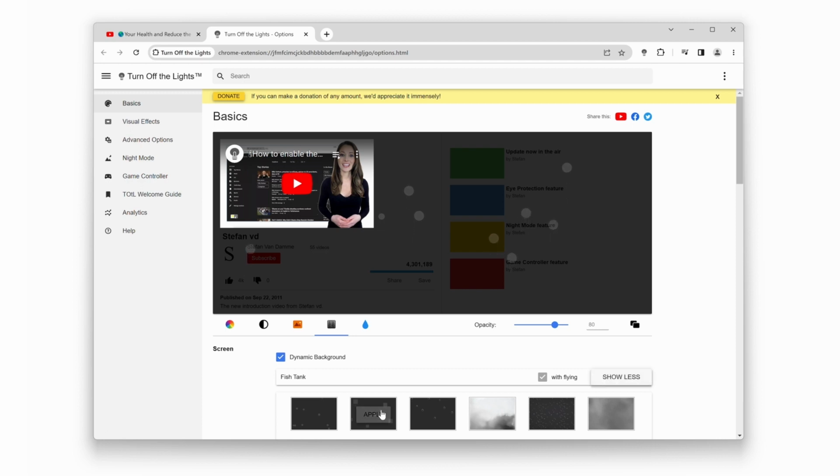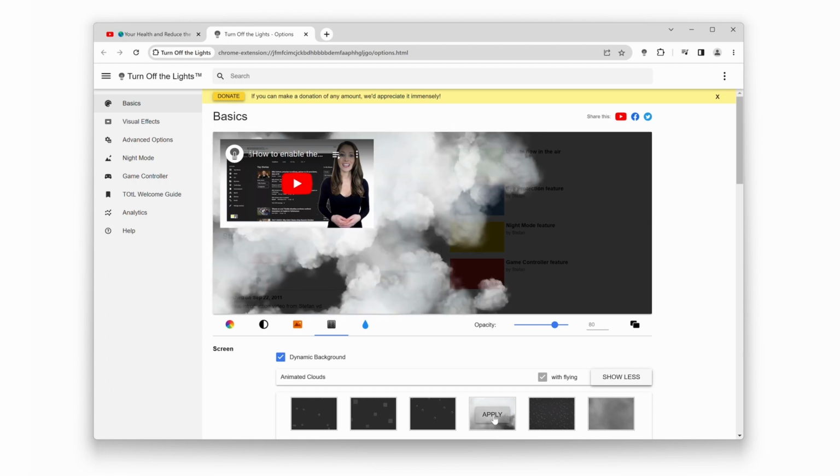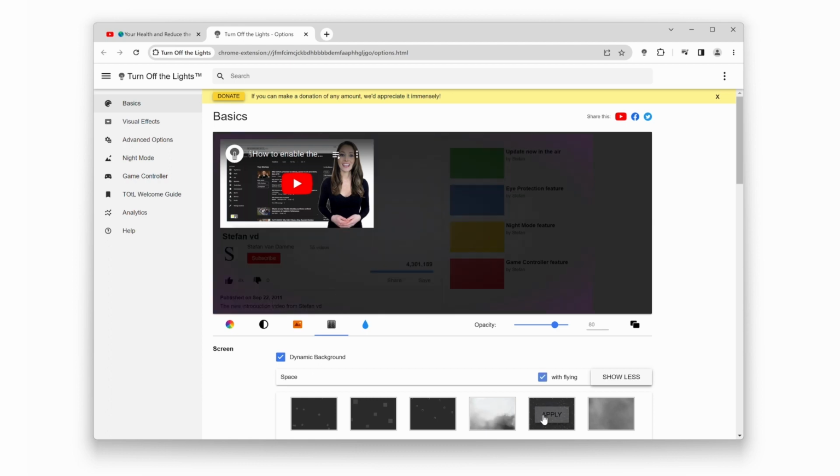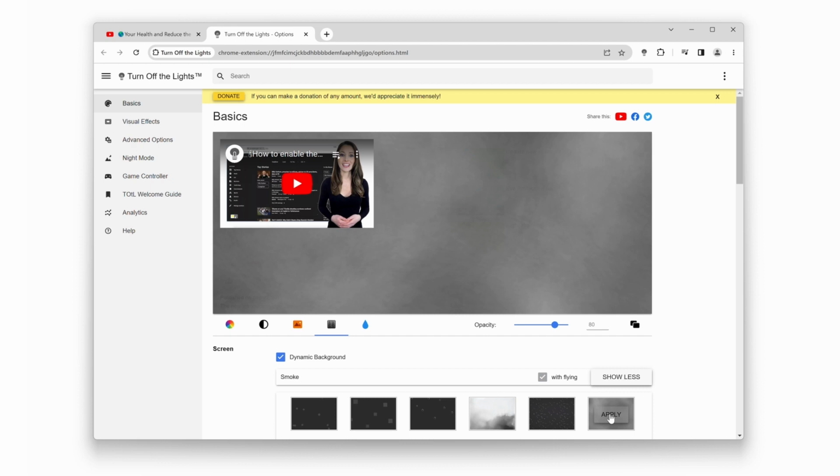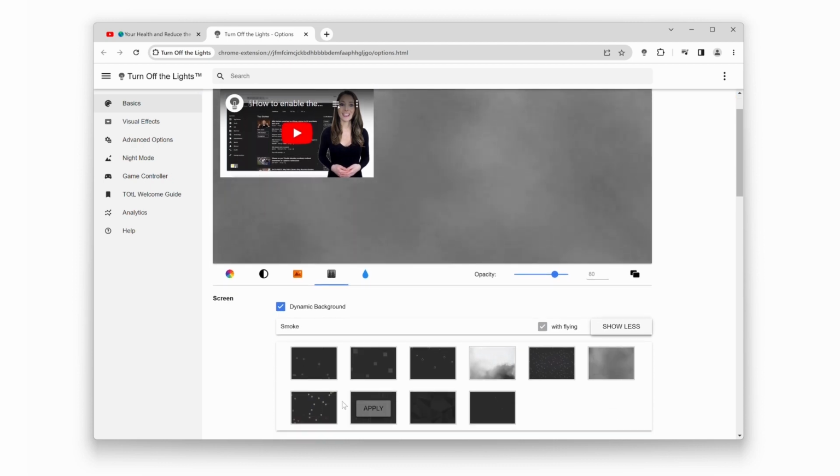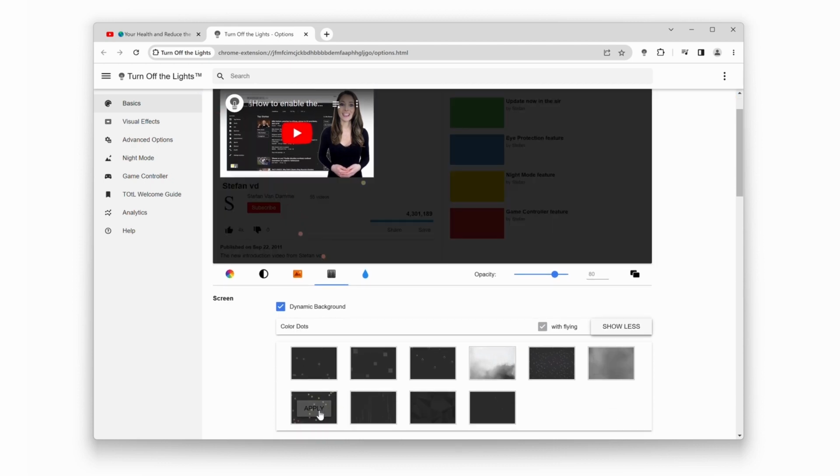You can choose between blocks, raindrops, animated clouds, space, smoke, color dots, storm, triangulation, and stars. Here, we will choose fish tank.